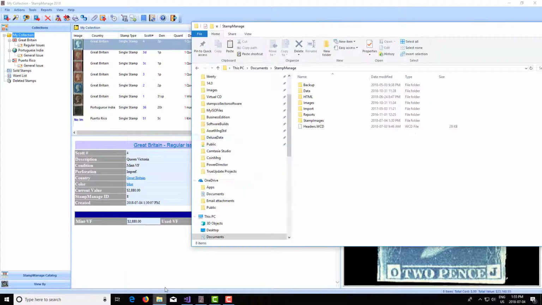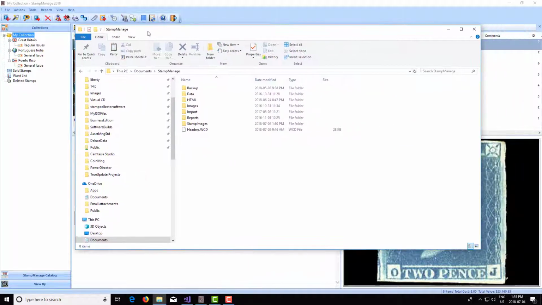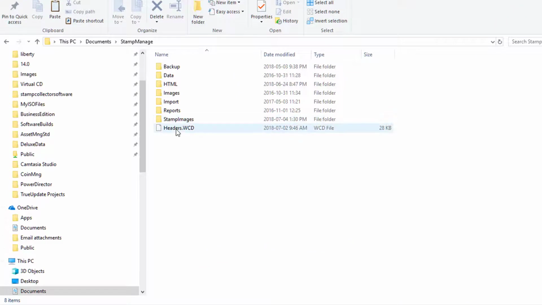A little bit of an advanced item: the file which stores all the information for columns is called headers.wcd, and we install it to the Documents StampManage folder. Now we've had a couple of issues recently. I don't know what it is, maybe a Windows 10 update or something, but we've had situations where the user has their Documents folder and all subfolders set to read only. What that means is if the program can't overwrite this headers.wcd file, it can't change the columns.